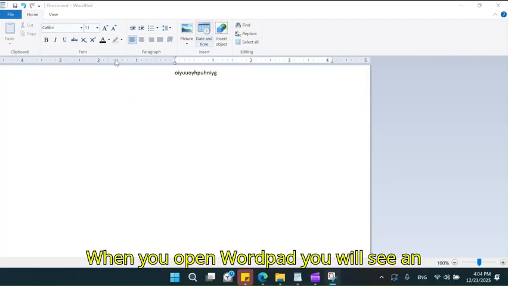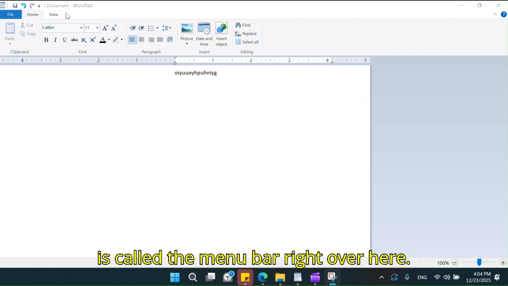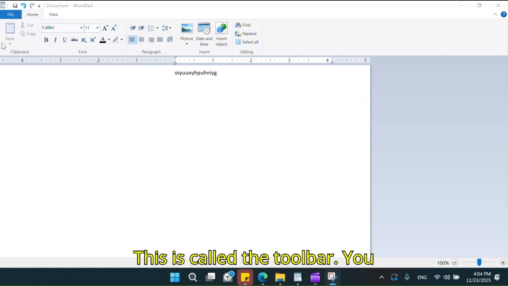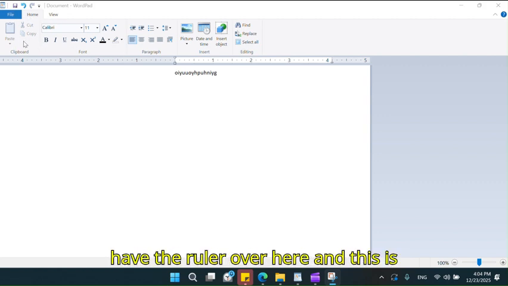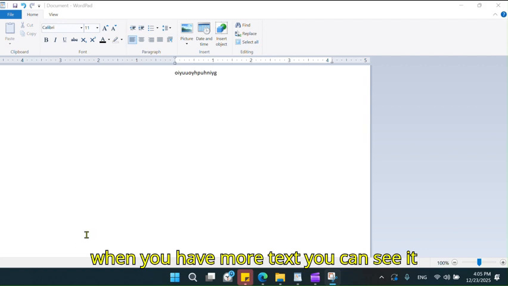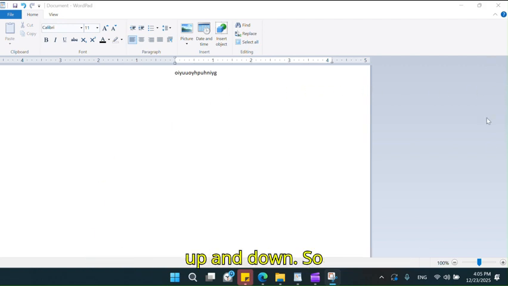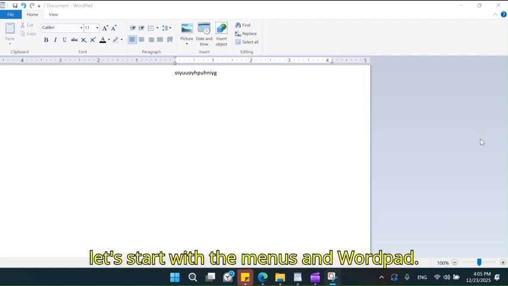When you open WordPad, you will see an interface like this. This is called the menu bar right over here. This is called the toolbar. You have the ruler over here, and this is called the status bar at the bottom. And when you have more text, you can see a scroll bar over here where you can scroll up and down. So let's start with the menus.